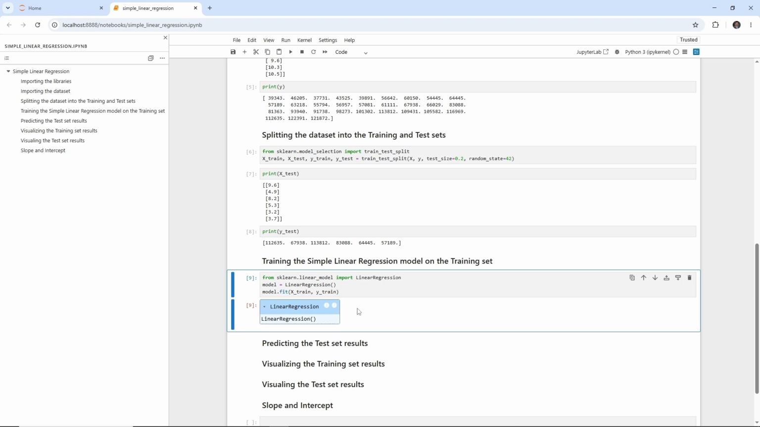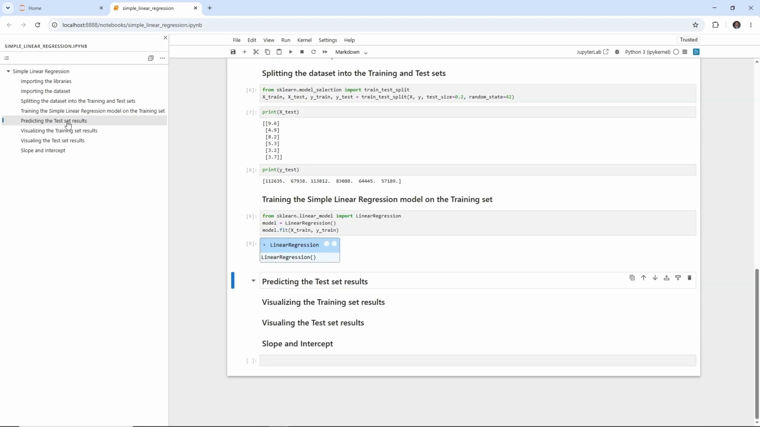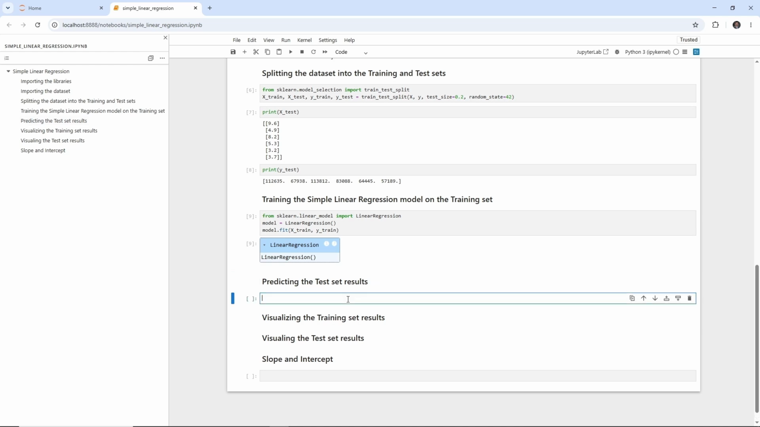Next step is predicting the test set results. Insert a new cell. y_pred equals model.predict. We want to predict the results of the observations in the test set. Pass X_test. Run the cell.